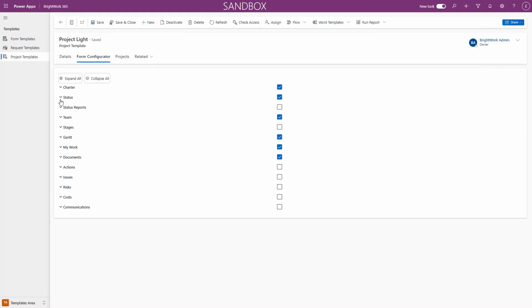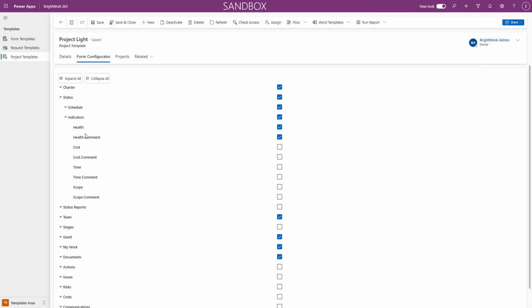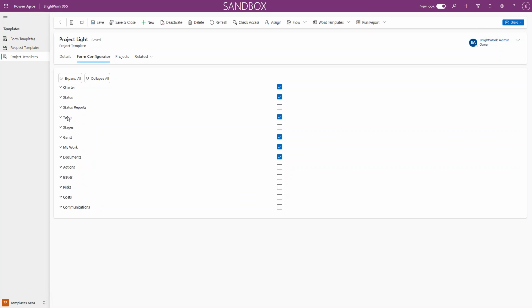No programming required. For example, if I look at status and I look at indicators, you see in this Light template, I don't have cost, time, scope, because it's just too much for a Project Light template. For my schedule, I've percent complete, comment, current start, current finish, and I'm not worried about target starts and finish. So you get this notion of templates very configurable within the templates environment without programming.